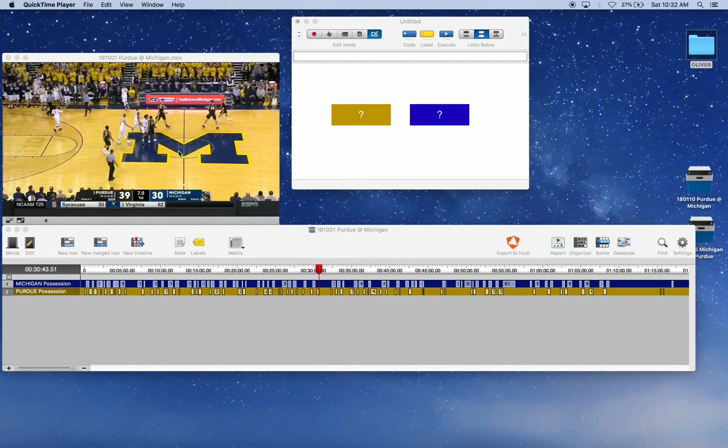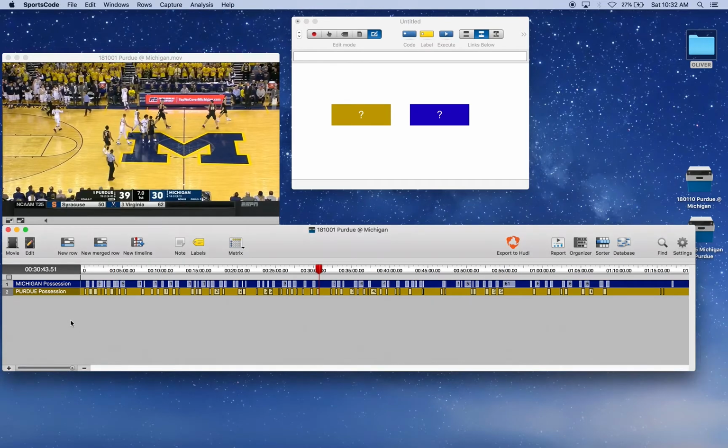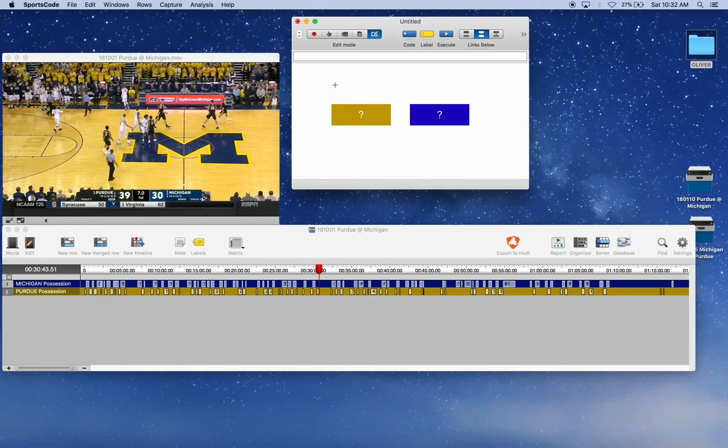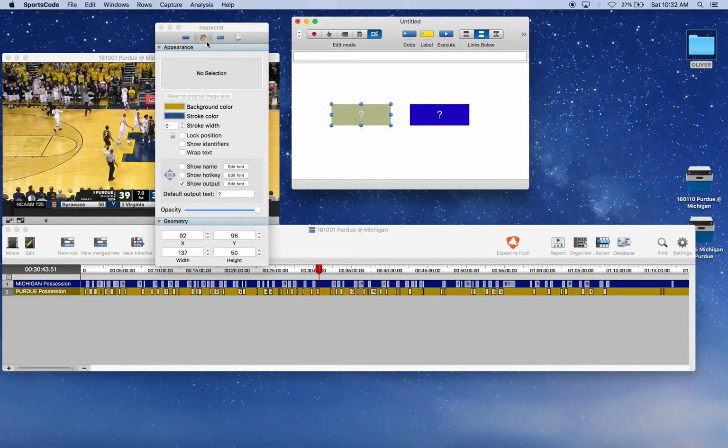We want to output time and position and then give that position a percentage. So we've got two rows down here, Michigan and Purdue position, and then two buttons up here which are going to output our scripting. First things first, make sure that you've got show output ticked, otherwise it won't show anything at all.